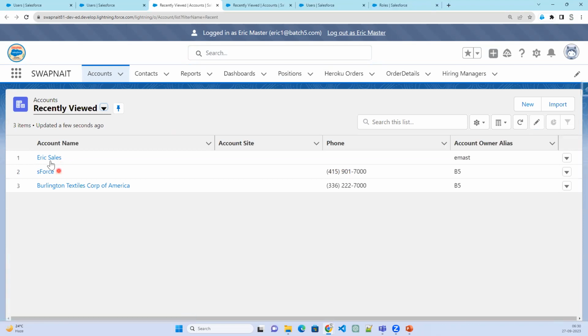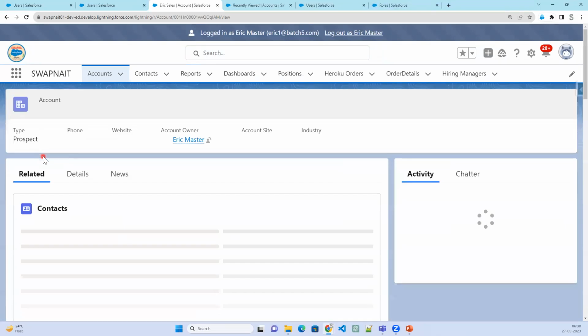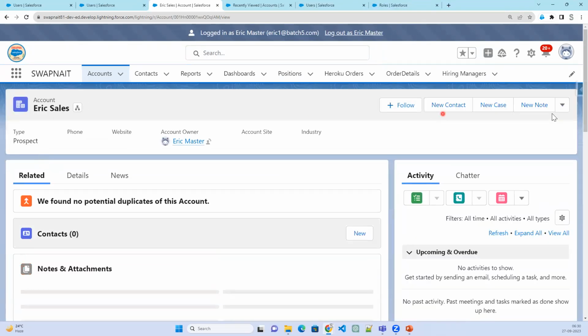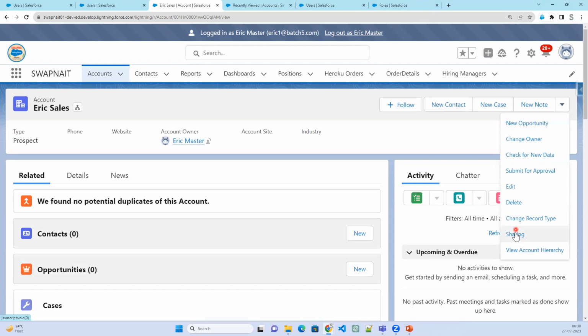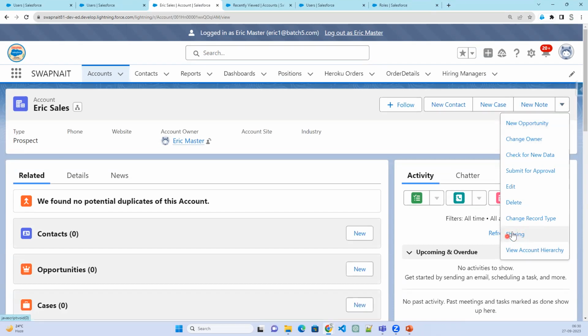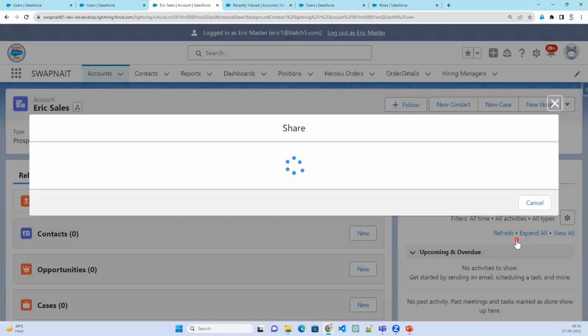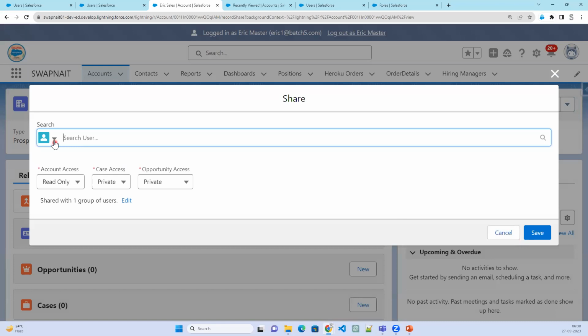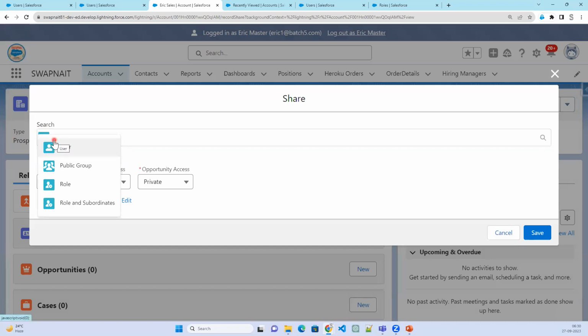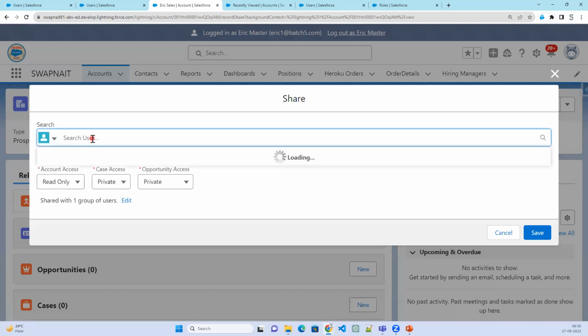So here, logged in as Eric, click on the account we want to share with other users. Click on that record and click sharing. There is an option called the sharing button. Once we click on the sharing button, it asks whether you want to share with another user, with a public group, or with a role and subordinates.